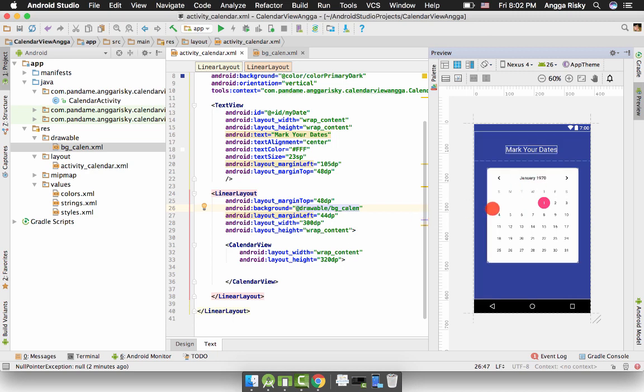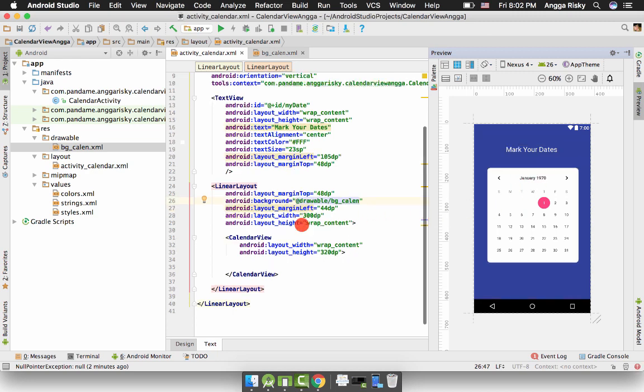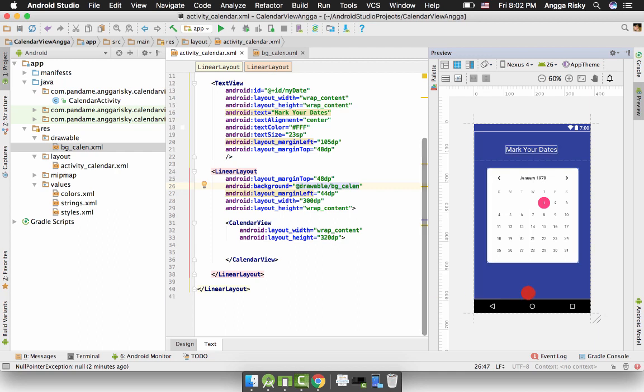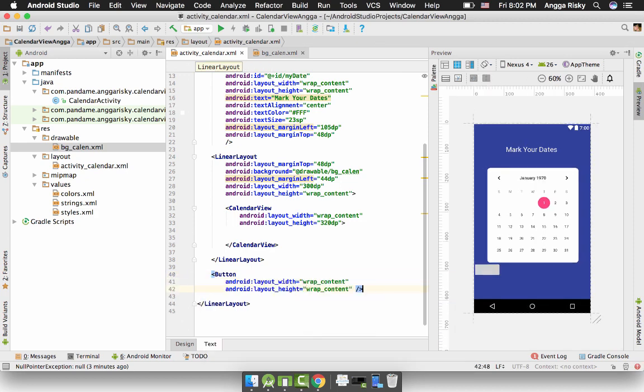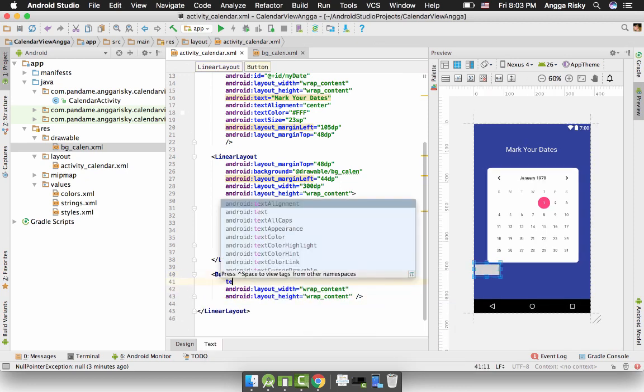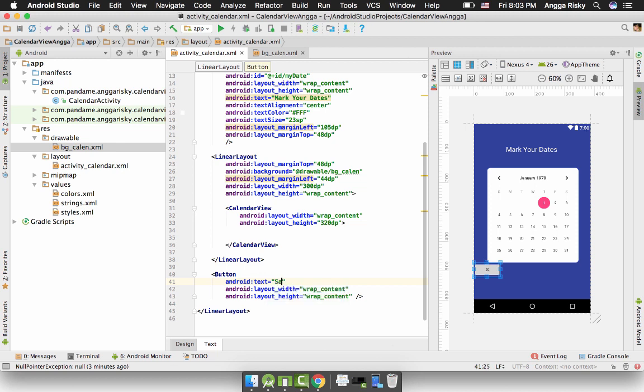Pretty cool, isn't it? So after that, maybe you need the CTA, which is the call to action button. After you mark your dates, you should save it, isn't it? So below of the linear layout, we need to create a button with the wrap content and wrap content, and then just give the text here to the save my date.